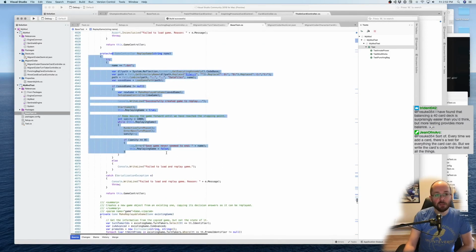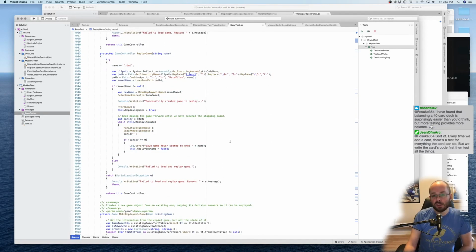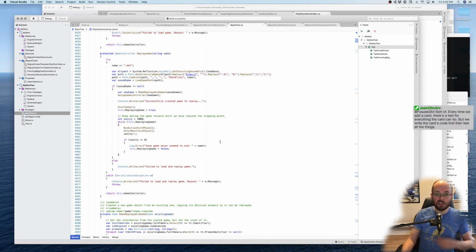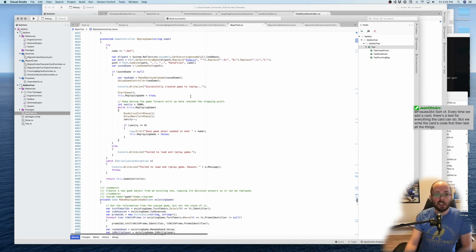There's a way to replay a game. The game actually stores the answer to every decision. So in theory, you should be able to open up the game, load a game, and have it replay from the start and get to the same spot, which can be helpful for long sequences that are difficult to test manually or even automatically. You can have a save file and then replay it and make sure it gets to the right spot.